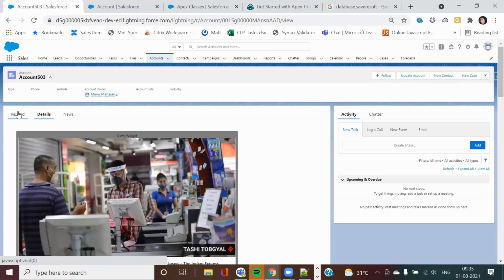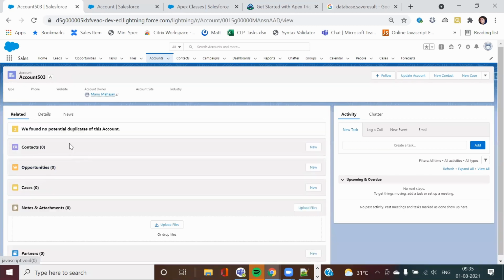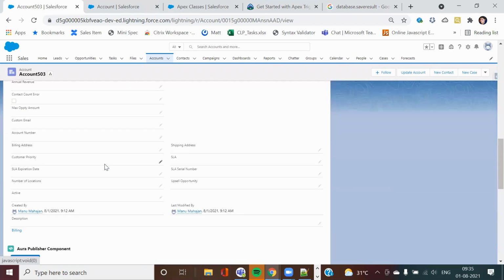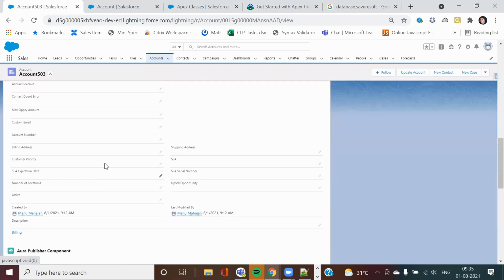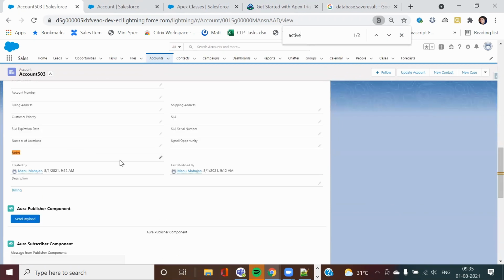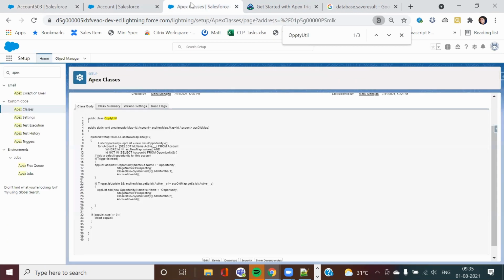Let us first check it out. Yeah, good. So here I have this field active, custom field active. Currently it doesn't have any value. Okay. So now if you see my code also here.